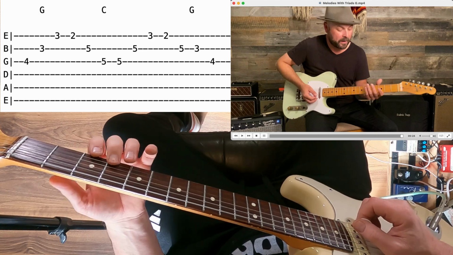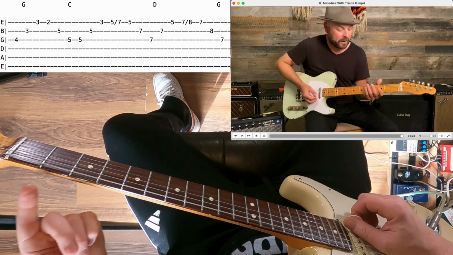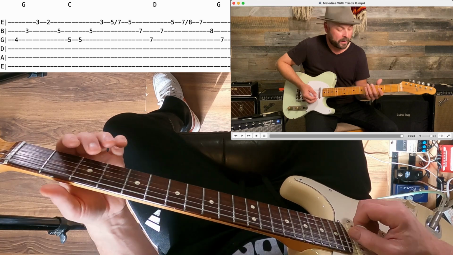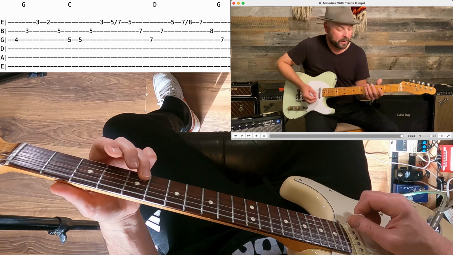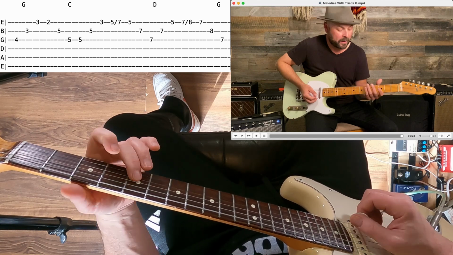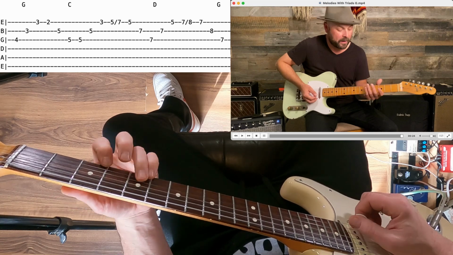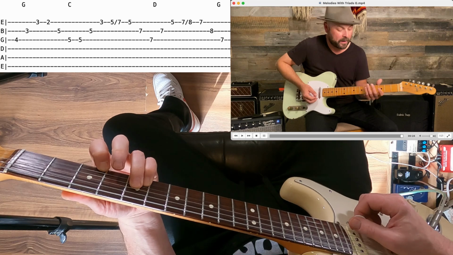Now we want G again, so we're just going to go back down that same triad. We're going to do exactly the same thing we did before from G to C. Then we're going to go back down C. So we've got root, major 3rd, 5th. So you've come right down this shape.